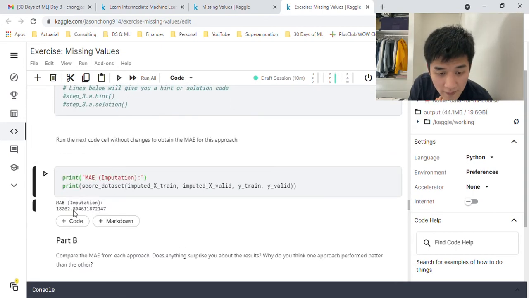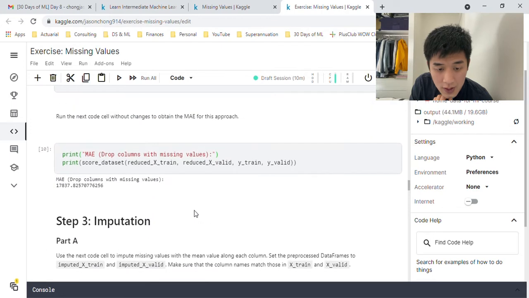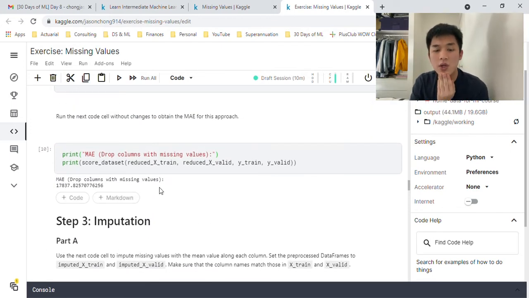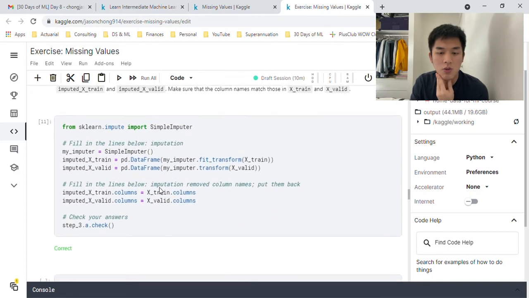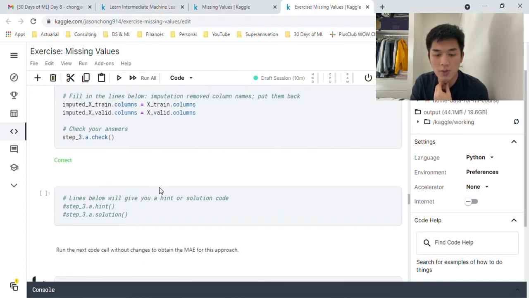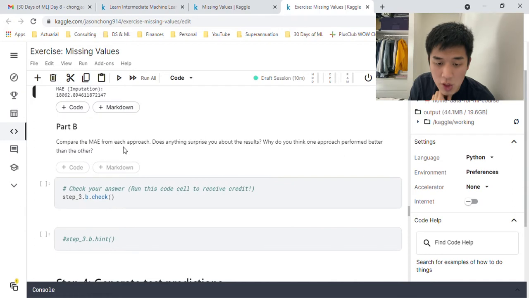Correct. Here we have an MAE of 18,000, whereas for the other one it's 17,000. So the mean absolute error for imputation is greater than if we drop the columns, which is weird. Compare the MAE from each approach. Does anything surprise you about the results? Why do you think one approach performed better than the other?